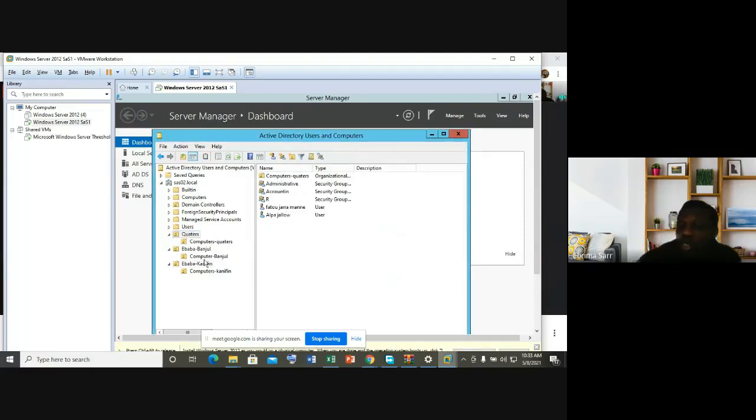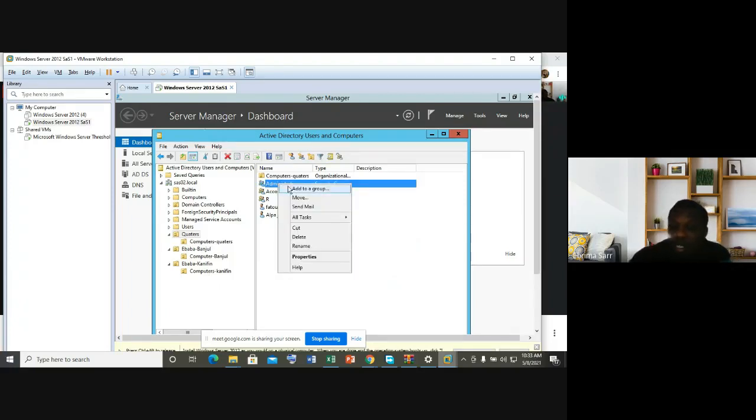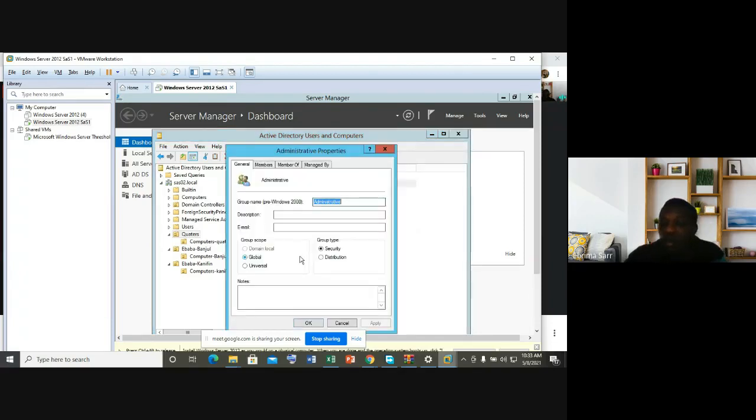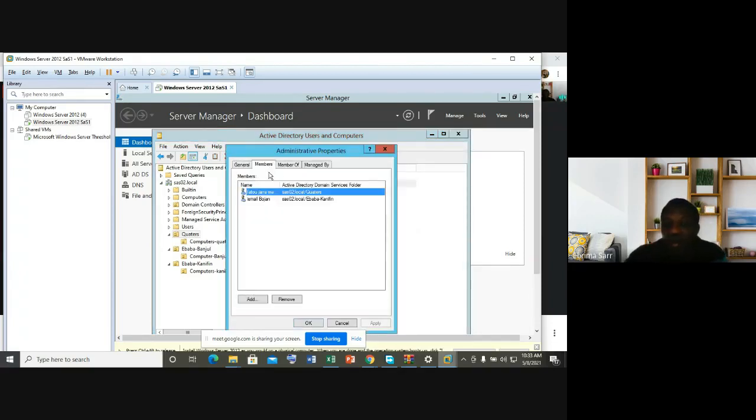We know all these other departments don't have any administrative department, but headquarters only has an administrative department. You come to the administrative department in headquarters and check for properties and go to check members. Can you see we have Fatu Jaramane and Ismail Abojang. Ismail Abojang is working in Kanifing, but is also part of the administrative department in the main headquarters, which means he's the branch manager or something in Kanifing.